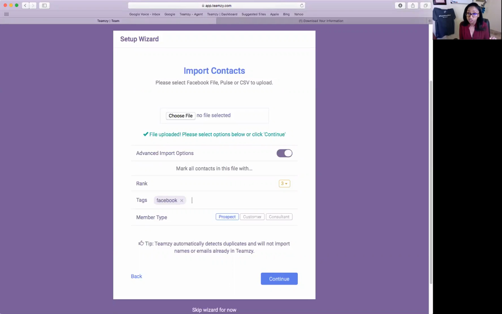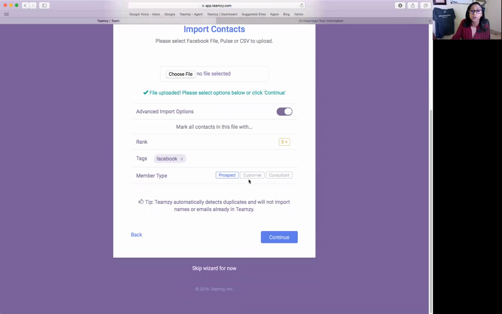It just gives you an initial identifier. When you get into Teamzy, you can start to add more information that helps you serve each person better, okay? So that's how you're gonna use your tagging feature upon import. Now you can also bring in a full list of customers and say they're all customers. You can do the same for your consultants.